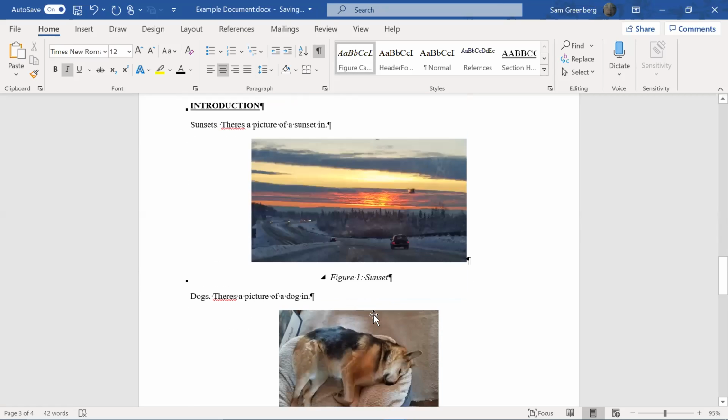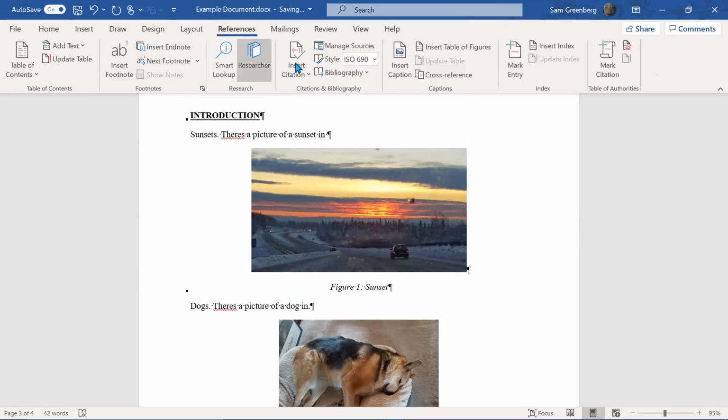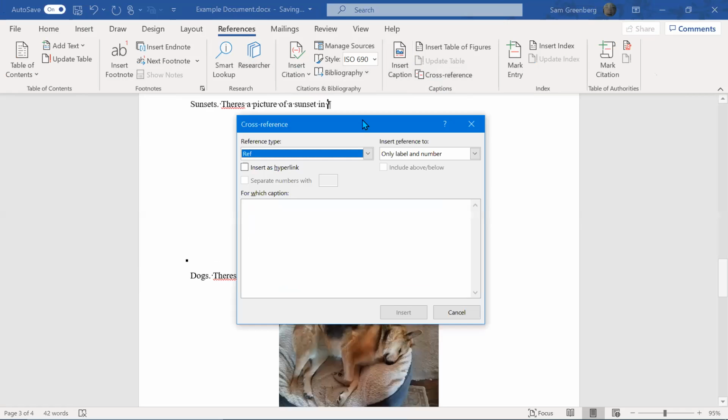And if we're talking about it, so now we have these right here. We want to talk about the sunset here. So we're going to go where we want to do this referencing. We go back over to References, and then you hit the cross-reference tab right here. And then the reference type you're going to be making is to a figure, and then there's a list of all your figures here.